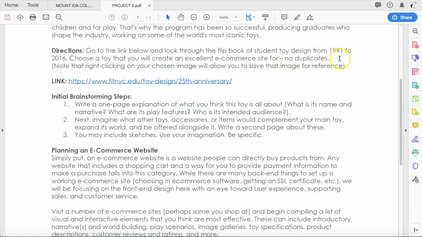Now, I am allowing no duplicates because there are only 6 people in the class and only 3 teams. And so, therefore, we can very easily not duplicate the same toy. So everybody will submit what toy they want, and we'll try not to have any duplicates. Now, let's go to the site and we'll take a look at how to choose your toy.